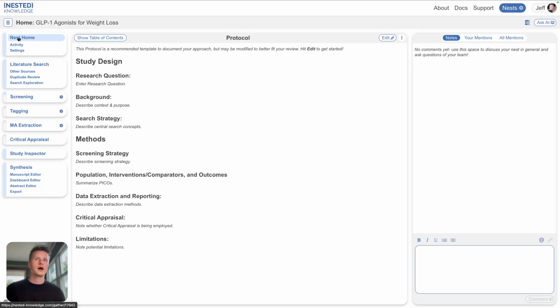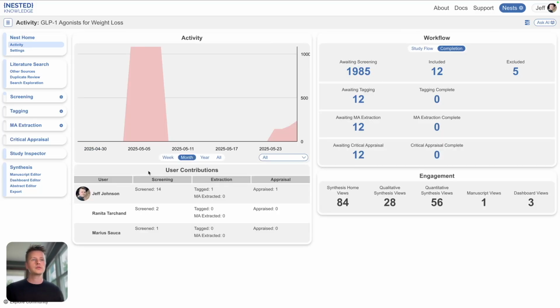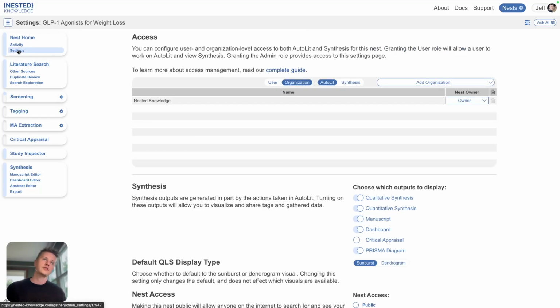This is the first module within Nested Knowledge. So here I could draft a protocol. I can also chat with my team. So Nested Knowledge is very collaborative. If I wanted to ask a question, say, about a particular record, I could do so here. You can also view the activity of this particular nest. You can see I've got some colleagues who've worked on this nest with me in the past. And also within here, if you're an administrator, you can see all of the settings to configure your nest to really adhere to whatever that protocol is.